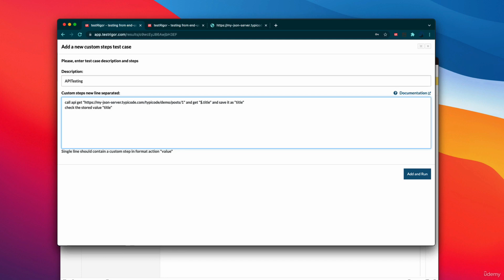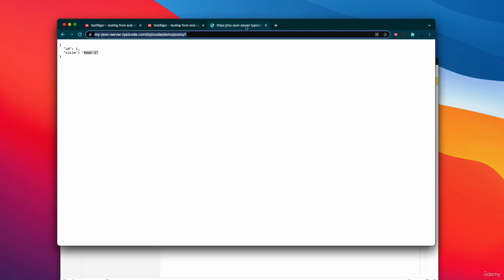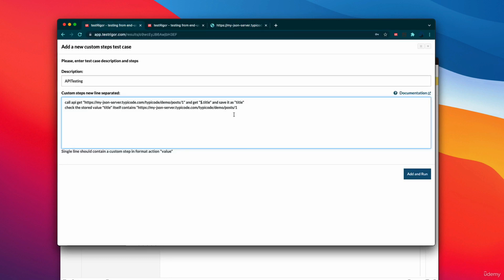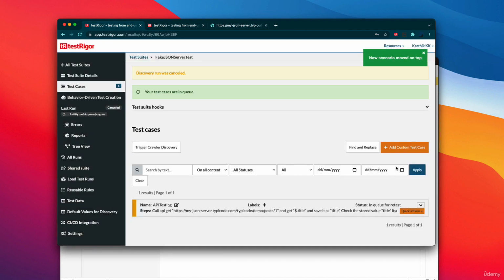And now I need to check the stored value, which is nothing but the title. If you remember, this is something we already discussed during the test data in TestRigor. That's exactly the same idea I'm going to be using here, using stored value. And I'm going to say itself contains, probably the title is going to be, I think it's type post 1. There we go. Post 1. There we go. And I'm just going to hit add and run the test. That's it. This is the super simple test that I'm going to do.